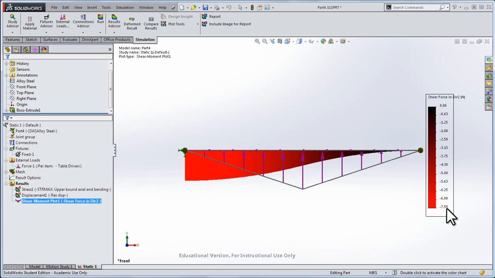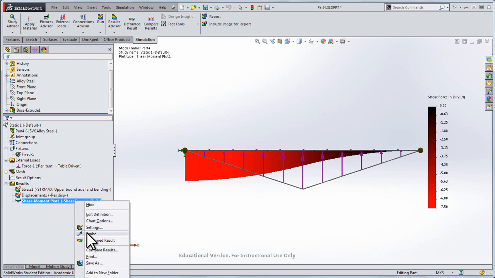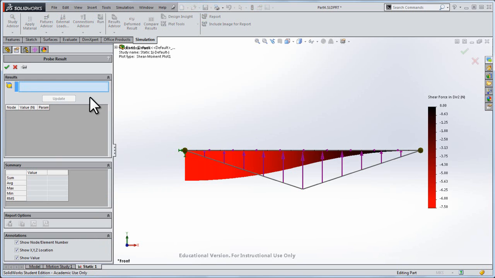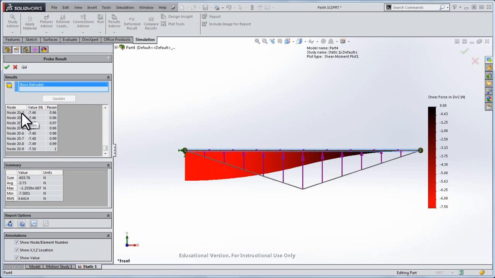Sometimes I'll still see negative shear forces, but the axis will be flipped. It'll appear to be positive up here, and I'm not sure how to change that, but just keep in mind the shear forces over here are the signs that you're interested in. Another thing you can do with the shear moment plot selected, right-click, go Probe, and we'll click this beam. Go Update. This will give you the actual values in newtons across the length of the beam.